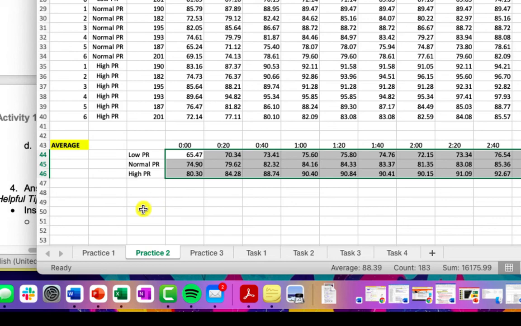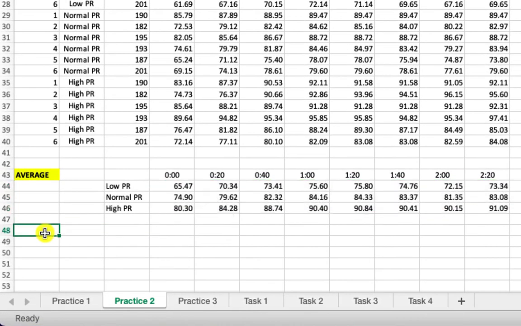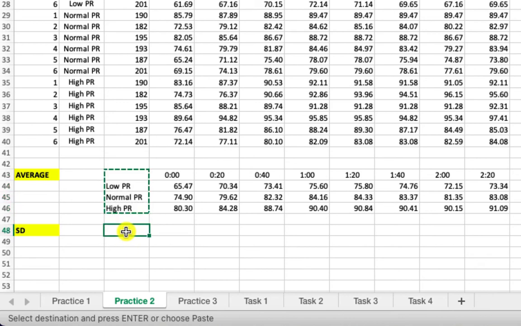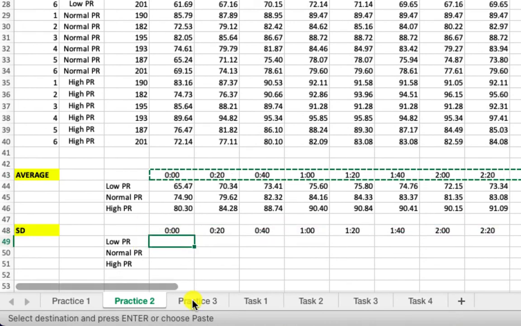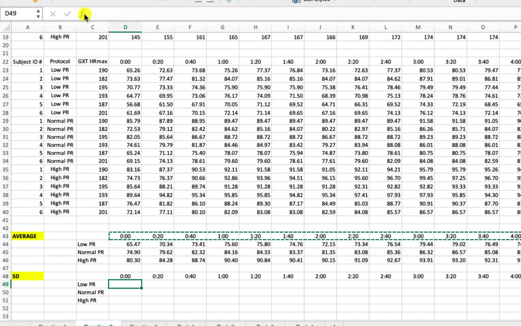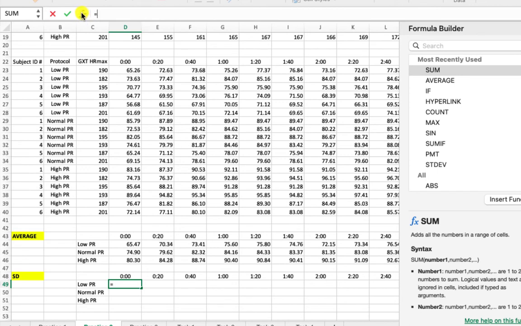Okay. We'll do a similar thing for standard deviation. So I'll just put SD to represent standard deviation. Okay. And we can make a similar setup. So I can copy my time points and my data labels. And let's search for what the standard deviation function is. So again, we can use the insert function icon, which I have standard deviation in my recent list.